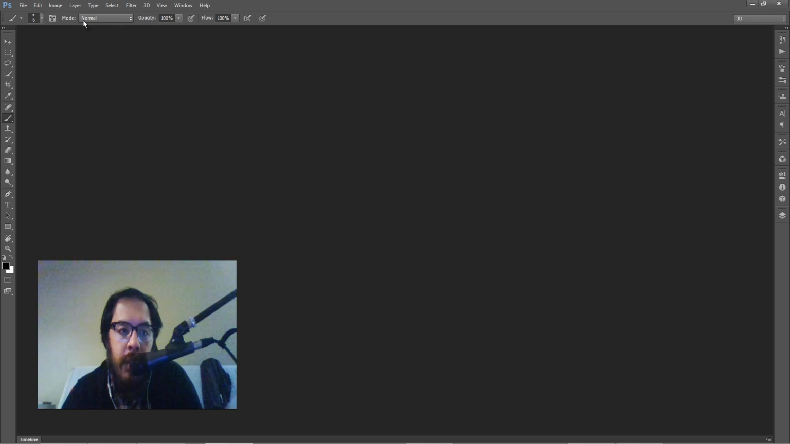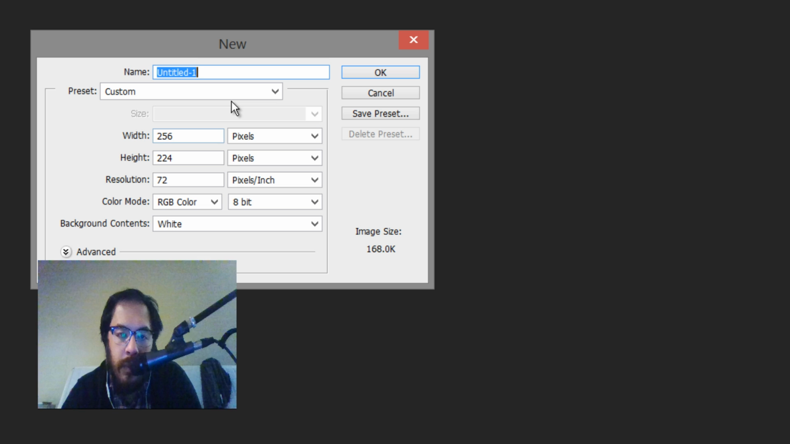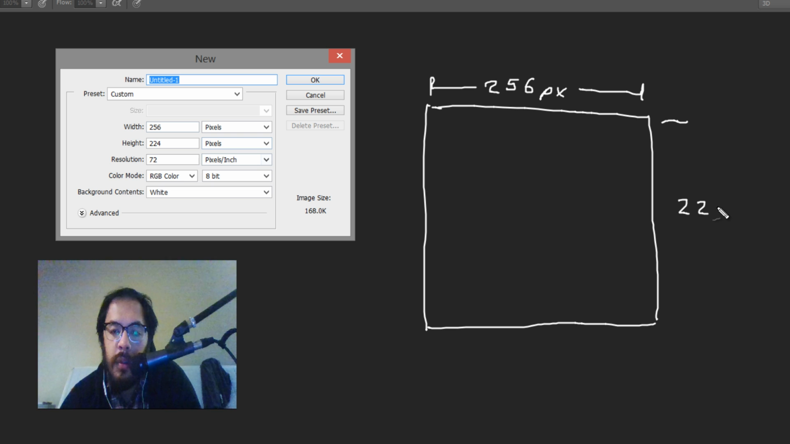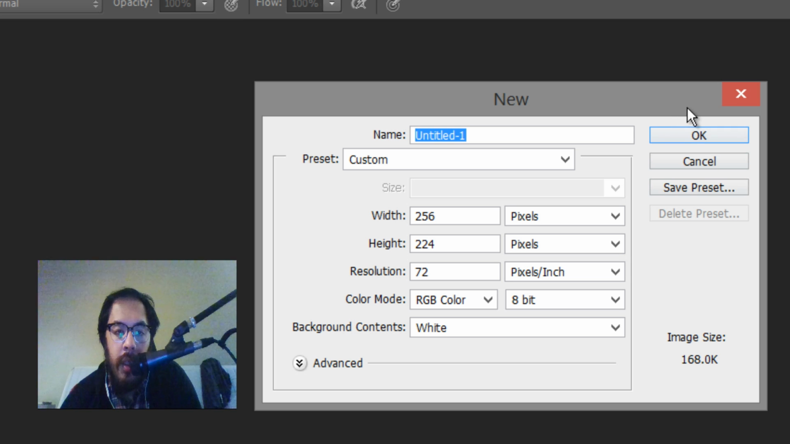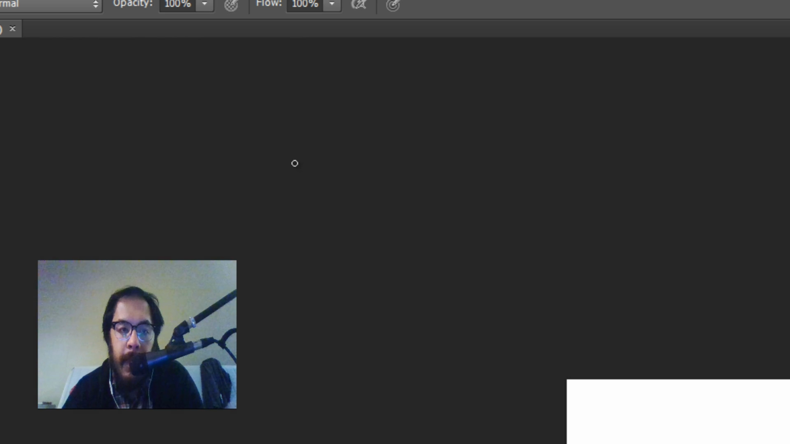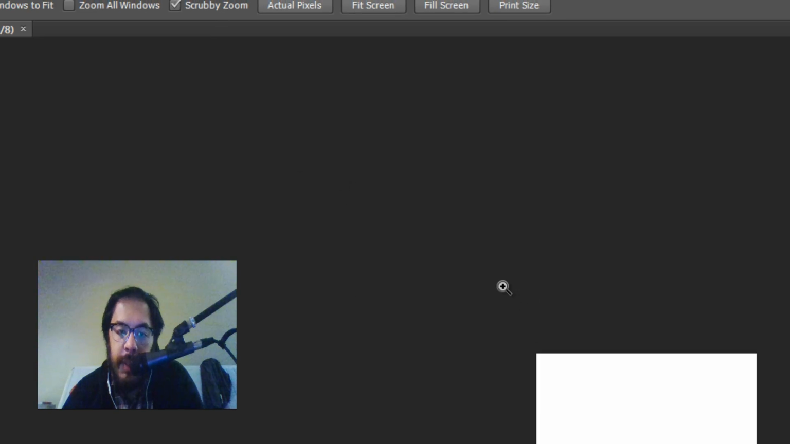Press Control N, get a new file. And the Super Nintendo screen is great, square, right? It's 256 by 224. So that's why we have it set up like this. And then we'll leave it at 72 and white. So we'll call it Freaky Dude. And then I'm going to draw it, so I'll speed it up.